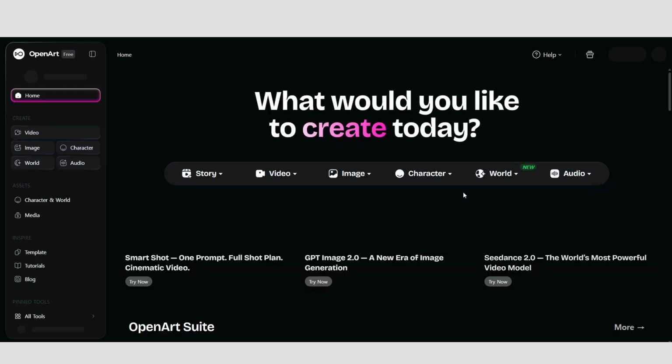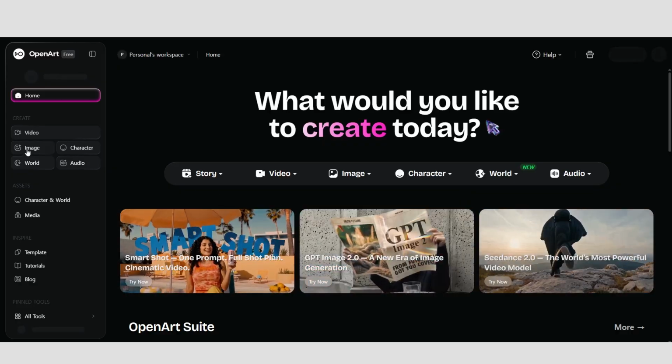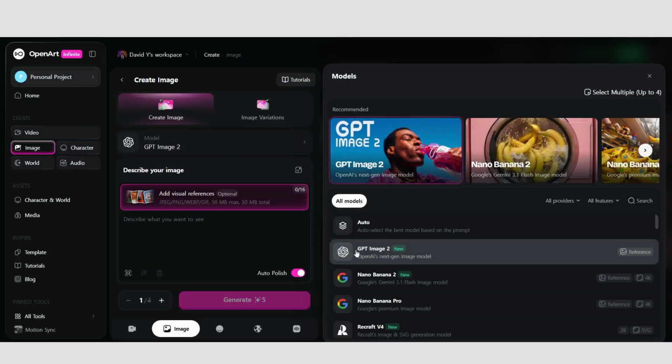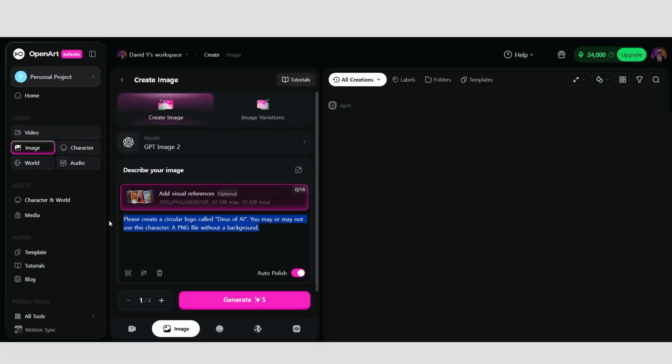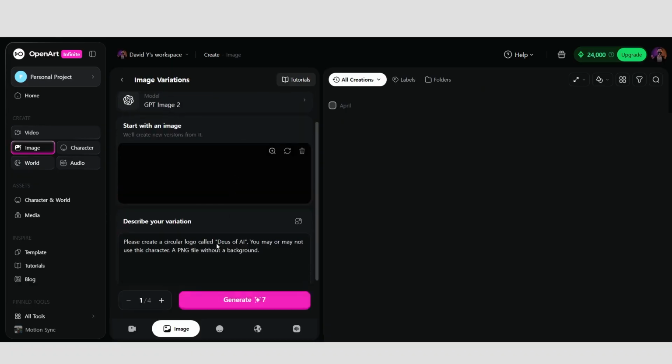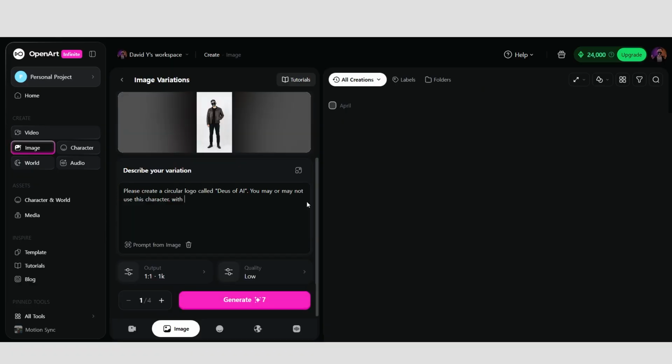Go to OpenArt, press image, and we're going to create an image using image variations with GPT Image version 2. You can also use Nano Banana 2. As you can see, the logos come out in a different style, so whatever suits you is fine. Now we're going to put in the same prompt and the image, and hit generate. But this time let's give it a little bit of a twist. I wanted to make it into kind of a Japanese anime style, so let's do that.